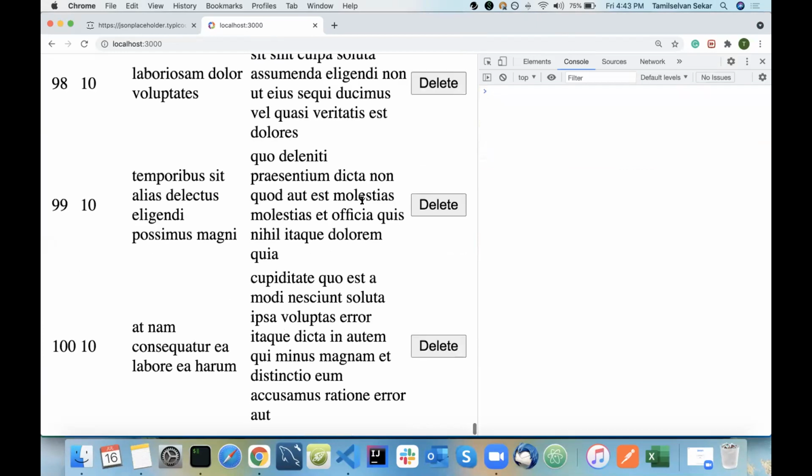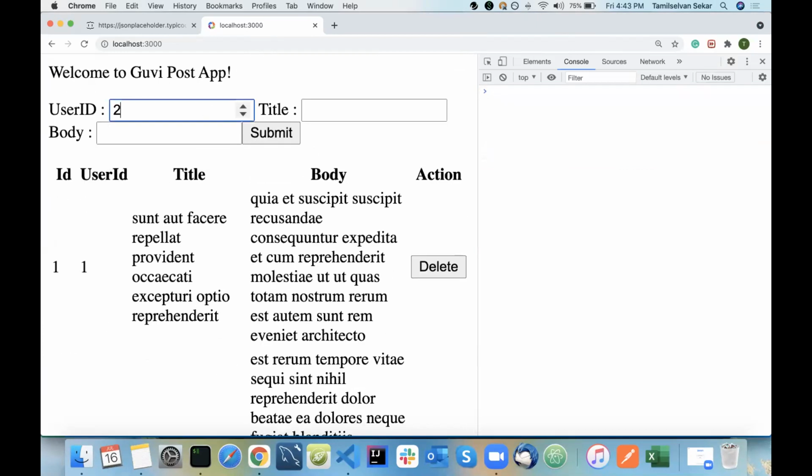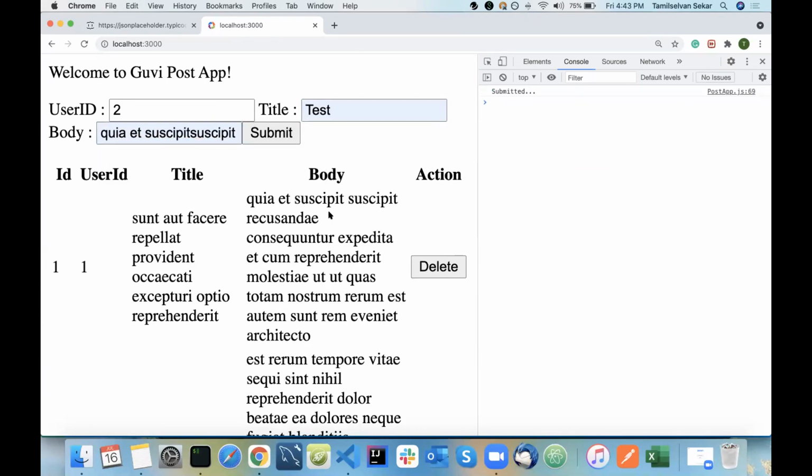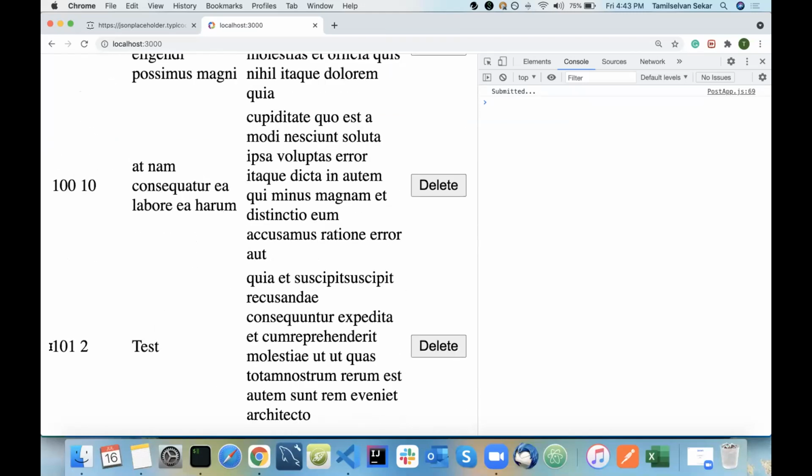Okay, so I have 100 data. I'm going to insert a new data now. So test something like this. Click on submit. Submitted. Okay, so if we go to the bottom, 101, new data has been added. So whatever that I typed in, it is available here. Okay, clear? Clear on how we did this?